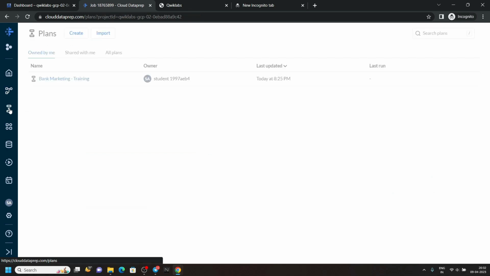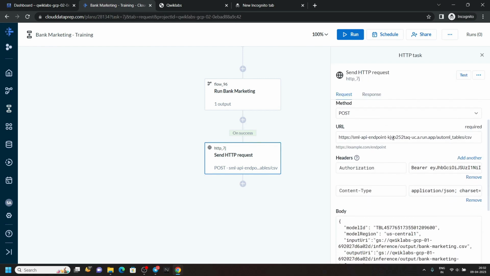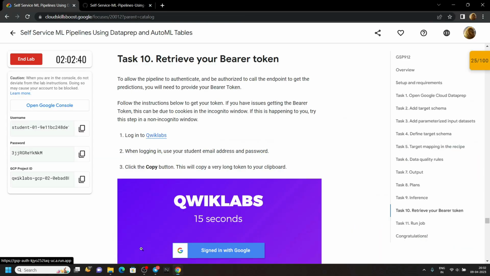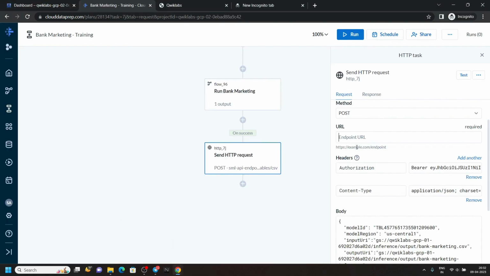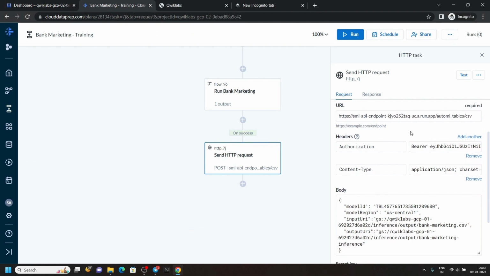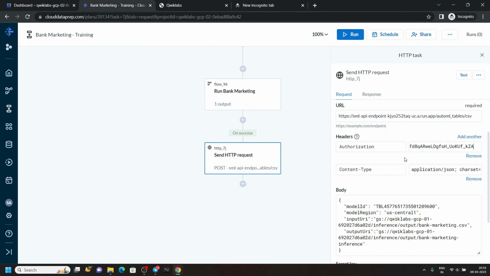Again open the plans. Now double click on it. We have to again make some changes. First of all, let's replace the URL. Remove this. Go back to the lab. And from the last task, you will find this URL. Simply paste it. For headers, remove this. Then type B and you will find this option bearer. Click on it. Then provide a space. Now copy the token. Then simply paste it.